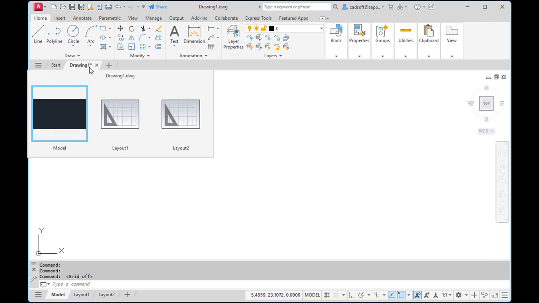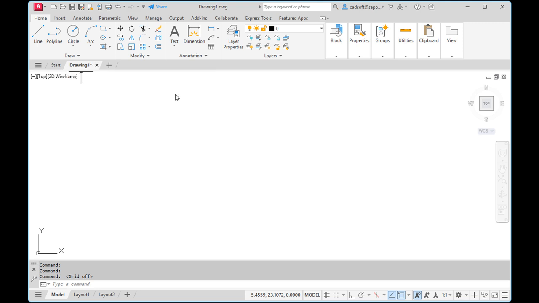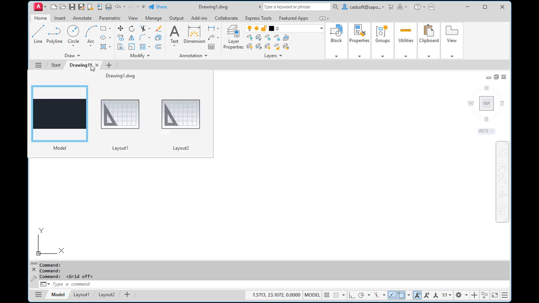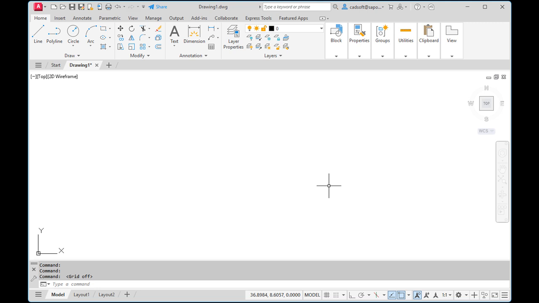Some other important topics. First, a new tab is added. You see the name by default, Drawing1, and you have this little sign after. On the title, you have also Drawing1 and the name by default. This little sign here means that the drawing is still not saved.